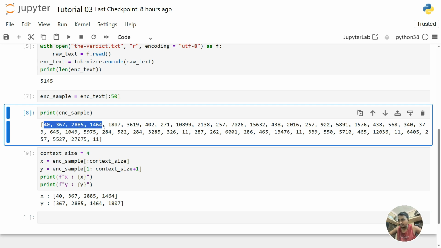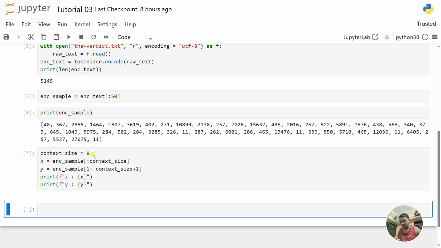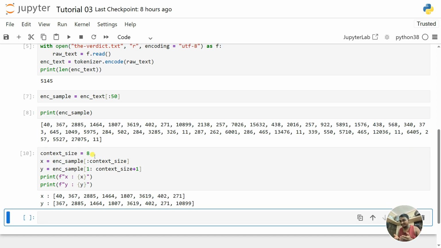That's 43672885 1464. So why should it be? It's coming from here, it's starting from here. So if I give the context size as 8, this is how it looks. Okay, this is how it looks. So we just give it straight as 1. We'll discuss this later on when you actually create the data loader, right?